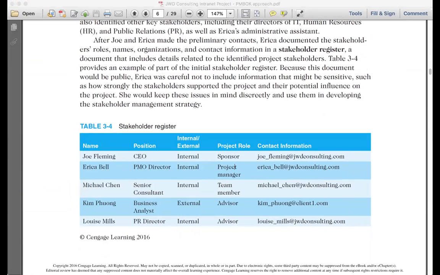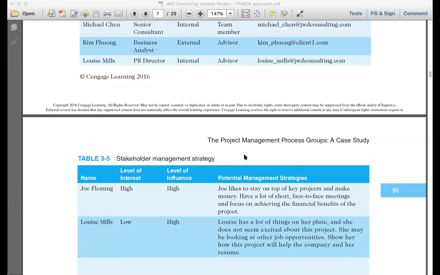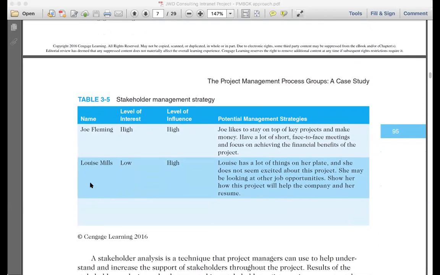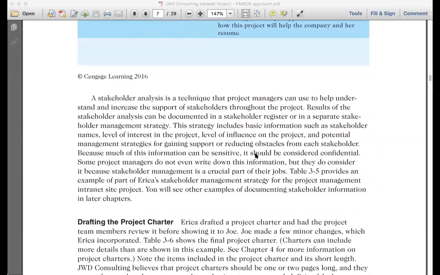And we showed you also how you actually consider the needs of various people like Joe Fleming and Louise Mills. They're both very important stakeholders, but their needs are really totally different. So we showed you that we have to think about who these people are, what their interest level is, and what their level of influence is. Based on that, we decide how we are going to deal with all of those people in a way that we are going to reach the outcomes we would like to reach.